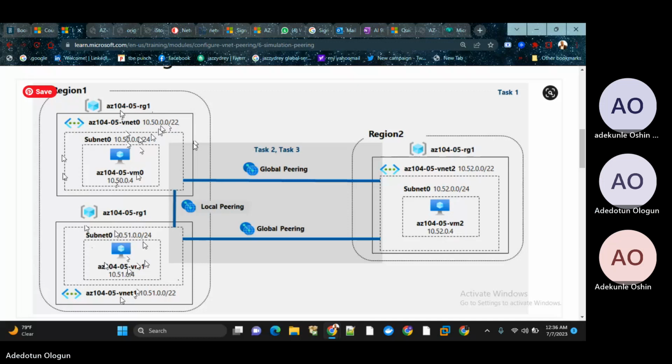Now the same thing goes with region 2, which is nothing new. It's still the same resource group level deploy. But this time around, be careful to choose another region, which might be Canada, or Asia. Just pick another region, maybe UK South. So when you pick another region, you already deploy your virtual network.